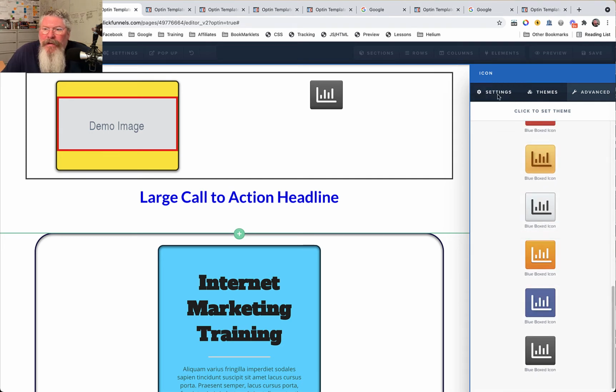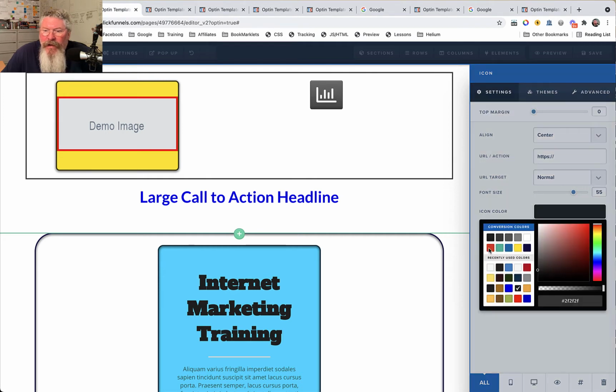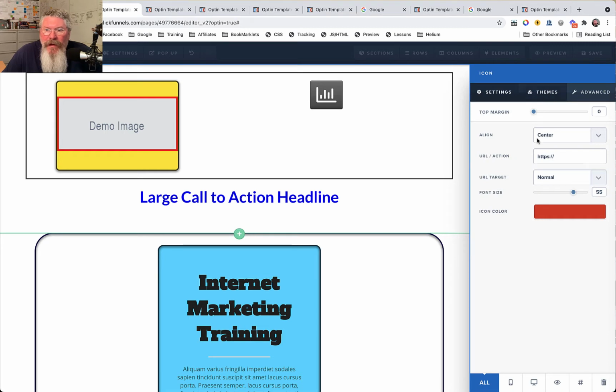So what I want to see here is, we have this darkish color in the back, and now what happens if we change the icon color? Yeah, see, it's not going to change it. Once we set that theme, it's not going to let us change the icon color.